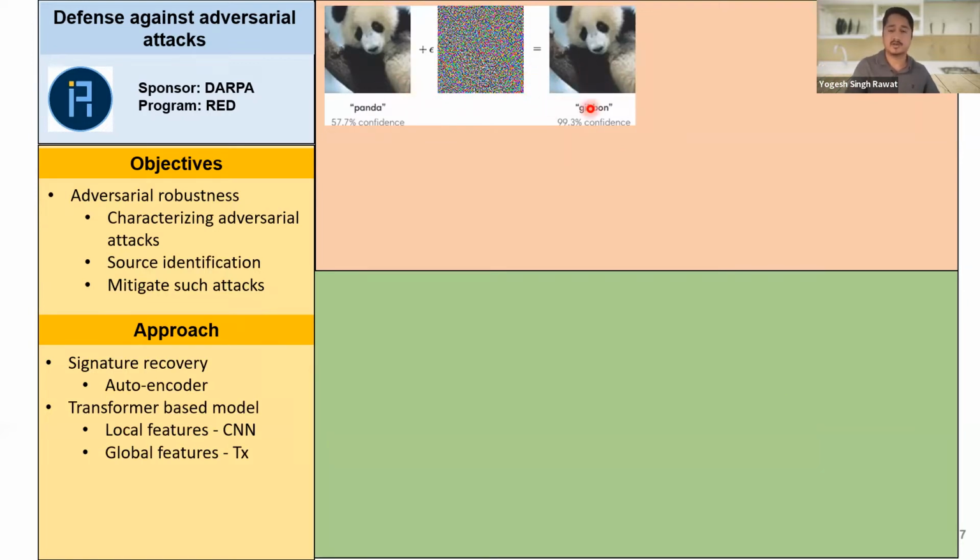But for a trained network, even though the model can say this is a panda with 57% confidence, after adding this kind of noise it's totally confused, and it might say it's a gibbon with 99% confidence.